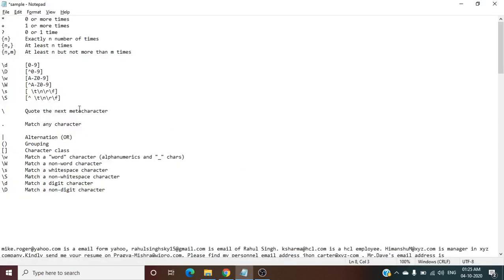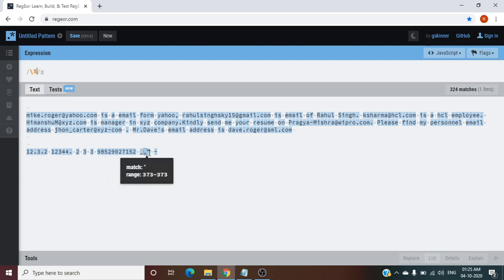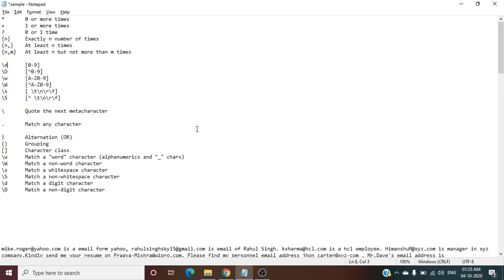Now small s is used to match any white space. Wherever white space is available, it will highlight that. Now capital S will match everything except white space. Here is a white space, it is not matching, and except white space, it is matching everything. Now we have backslash, which is used to quote the next meta character.